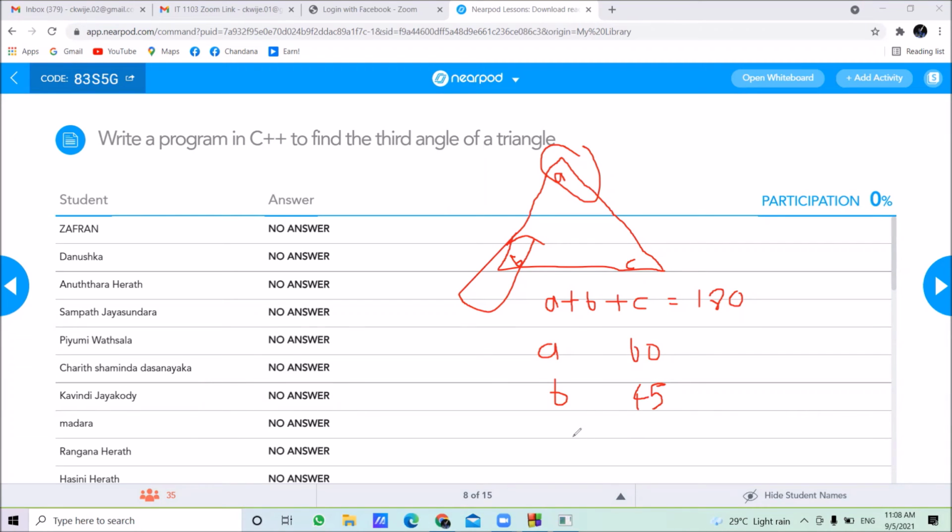That is the logic. We need to decide how you can find the third angle, C. Tell me, someone, what is C?